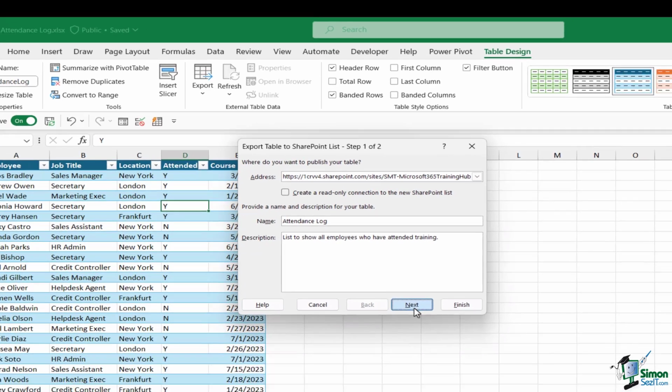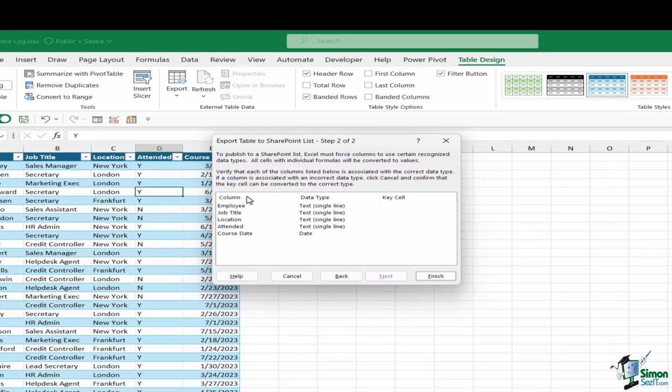Let's click on next. Now what you're going to see in step 2 is basically Excel trying to match the data types. Now it's worth noting that the data types that you find in Excel are different to the data points that you find in SharePoint. So data types within Excel would be things like general, text, short date, currency, those formats that you might be used to using.